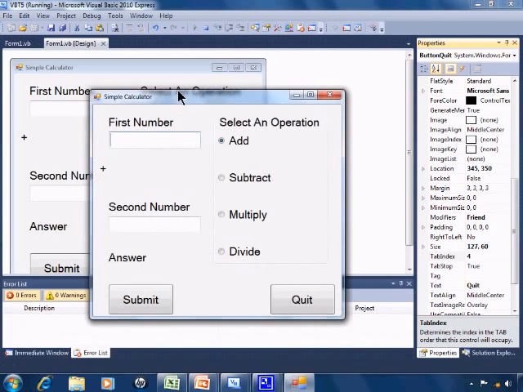Go ahead, run. The cursor starts with the first number. I'll put in a number, hit the tab, second number, and then using the arrow keys I can select different operations. Hit the tab, enter for submit, and hit the tab and enter for quit.